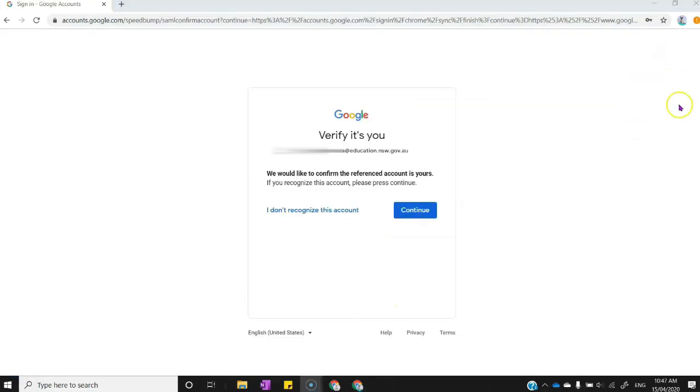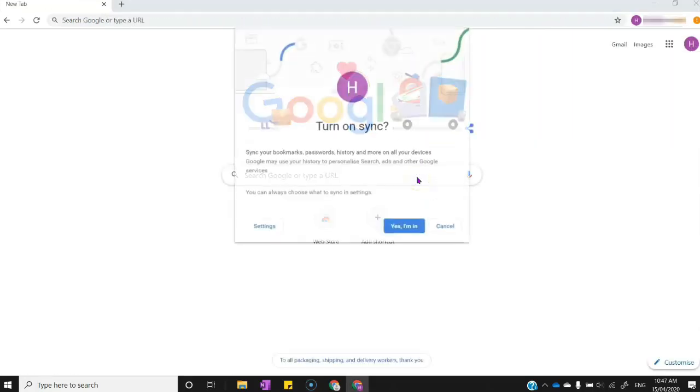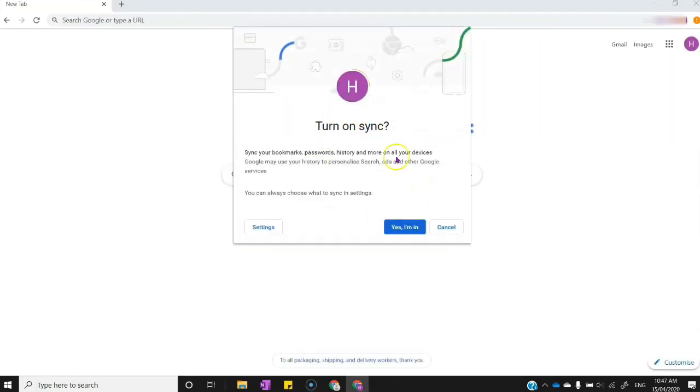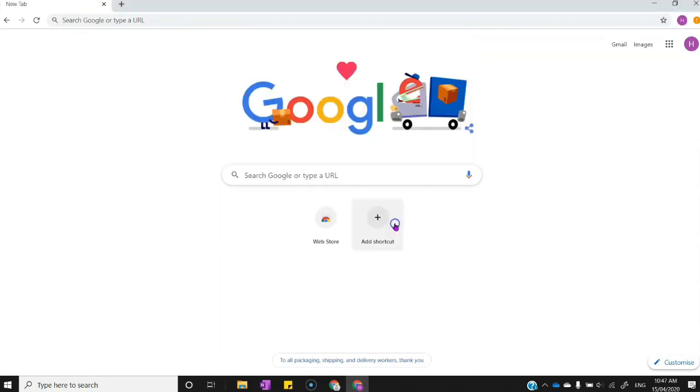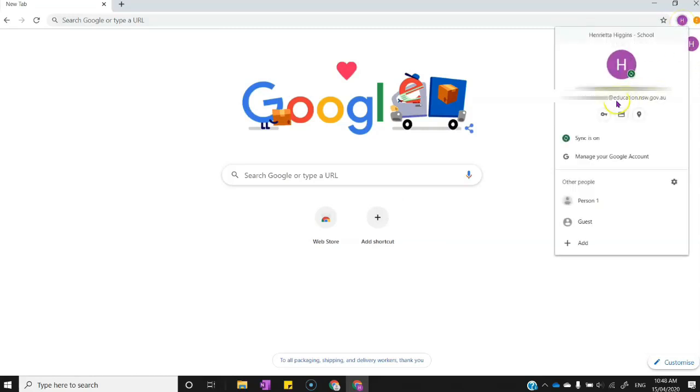At this point, you might get a message in the top right corner which asks you if you want to save the password. That's fine. And here you need to verify that it's you. So check that this is your education email address and then click Continue. Do we want to turn on sync? Yep, I'm in. Okay, so now we can see in the top right corner, it tells us who the person is who's logged in. And if we click, we can see it's that education account.